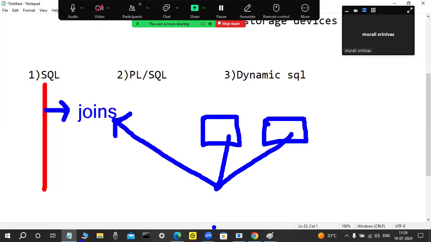Next, in SQL, another important chapter is constraints. Constraints means primary key, foreign key, check, unique. There are so many things. Don't worry. If you want to maintain valid data, then in databases we go for constraints.